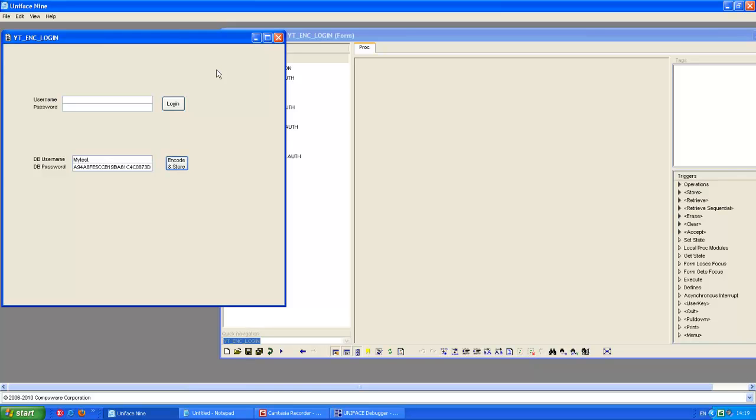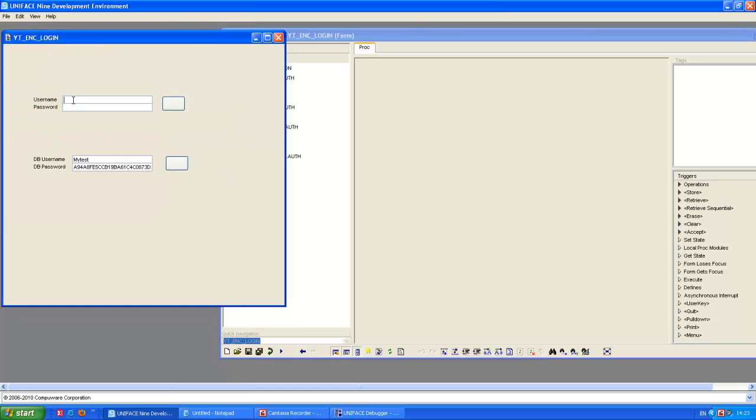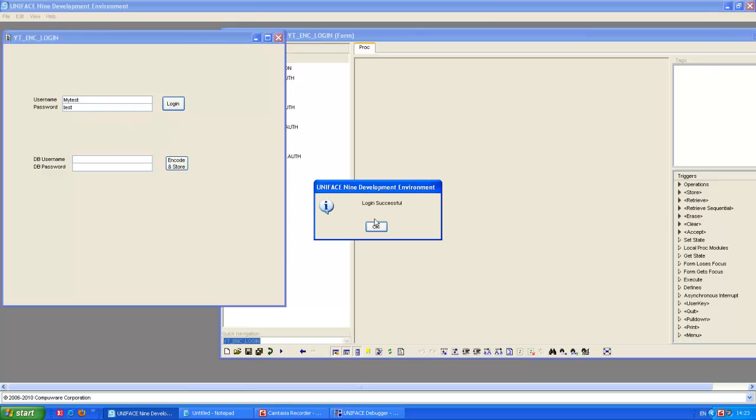Okay, so let's have a look at the database now. And here is the username and the encoded password. So let's log in now. Let's do it clear. And let's log in as my test and password test and log in.